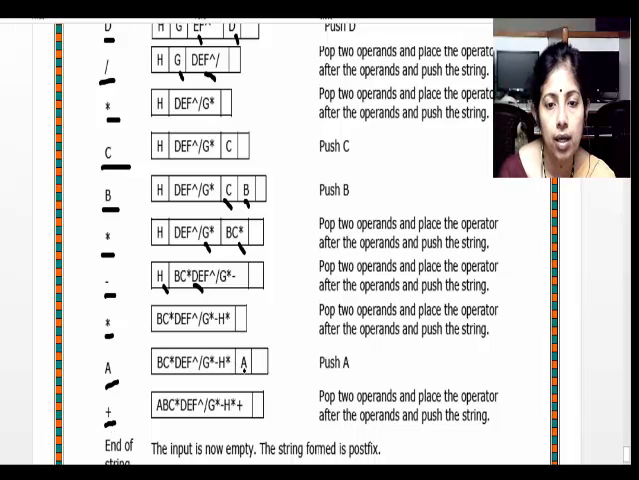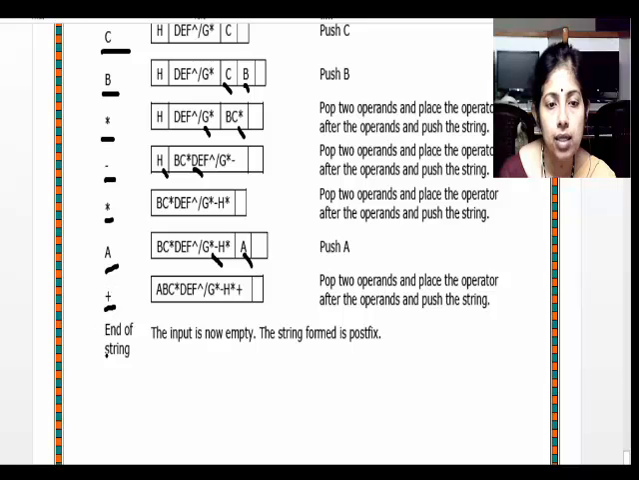It is an operator, so pop the top 2 elements on the stack and then write down in the same order, and then you place this plus operator after this expression and again push it onto the stack. And when you find that the input string is empty, then the string that is present on the top of the stack is the required output, the required postfix.